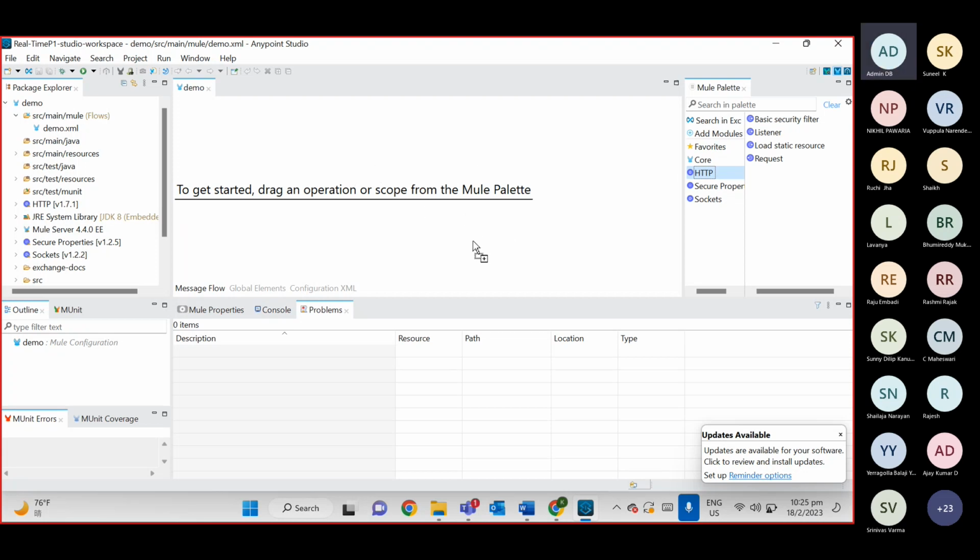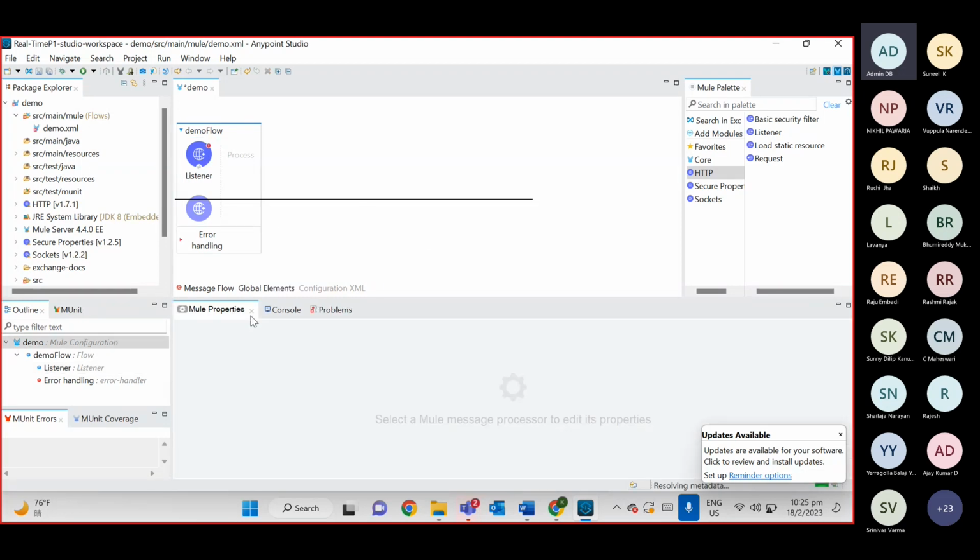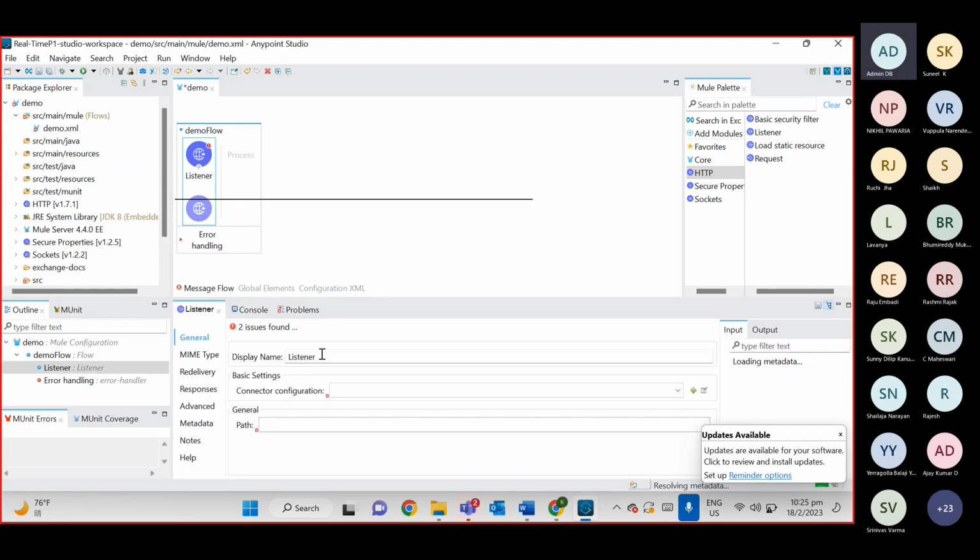Now, this central palette, I mentioned, we use to develop our Mule application. Here you can drag and drop components, and once you drag and drop any component, you will be able to see the properties for it. We are getting multiple properties, so whichever property you want to configure, you can select that particular tab and configure it.